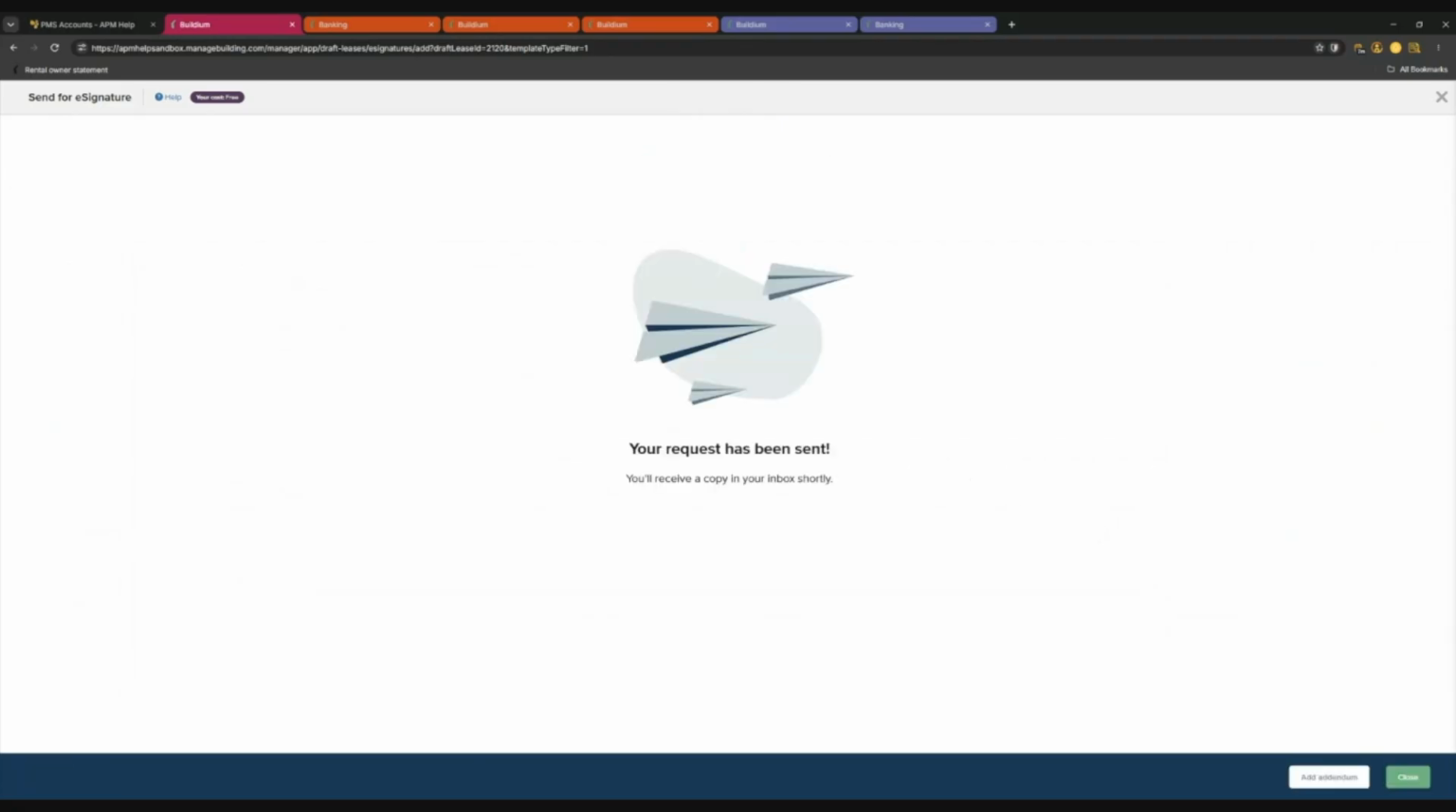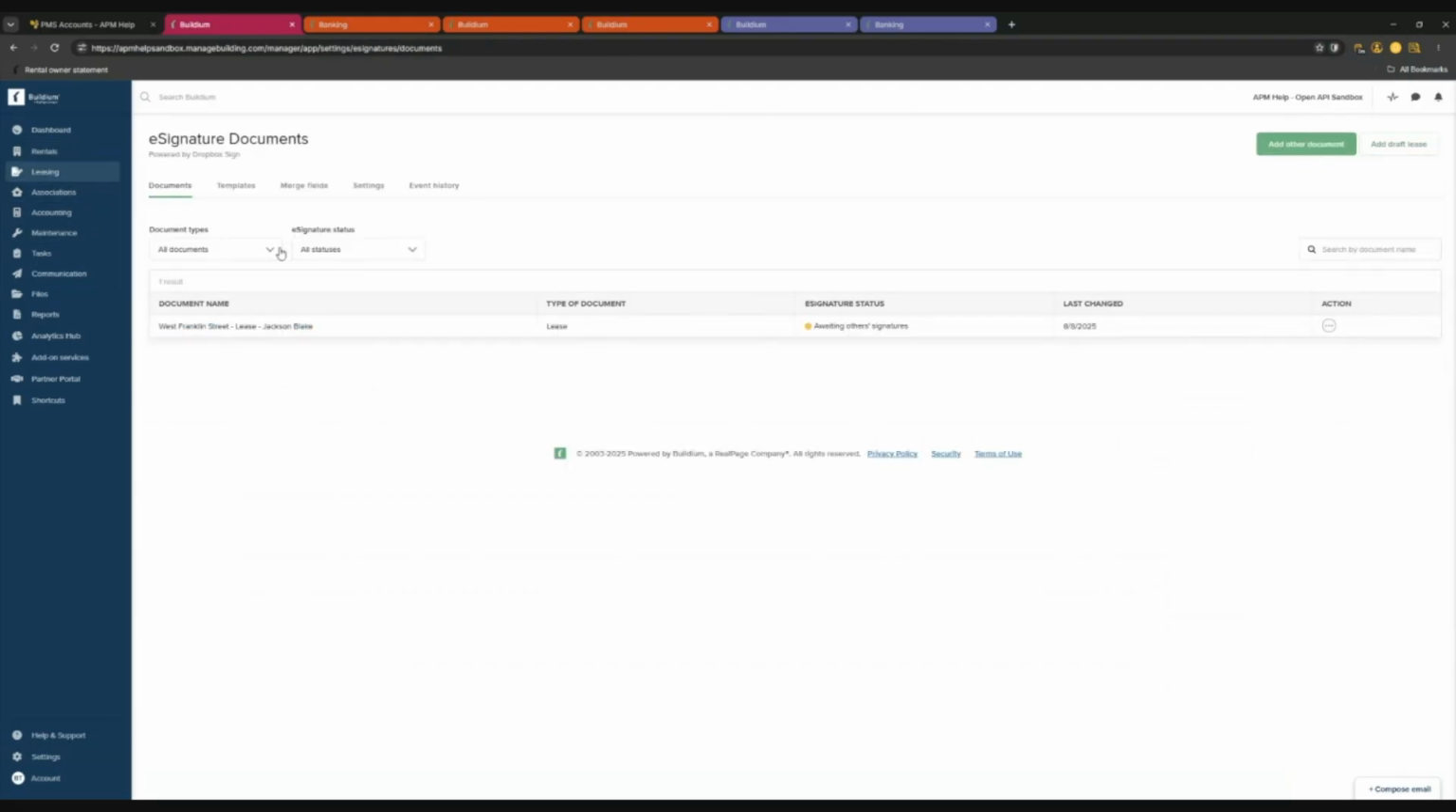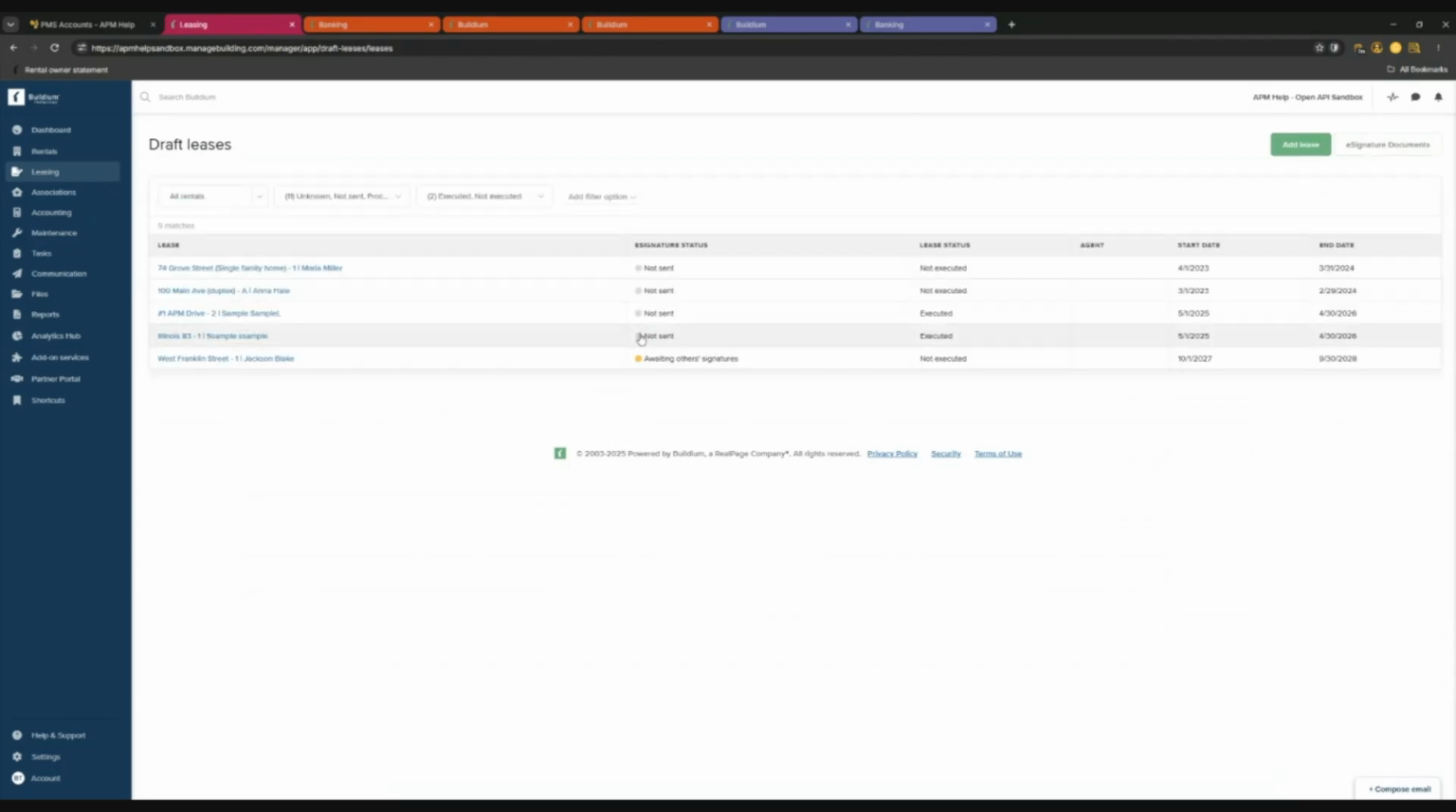And your request has been sent. Processing request. And if I want to check on the status of this somewhere else, I can do it right here too. Like I said, if I wanted to check on the status, go to draft leases, e-signature documents, and it's right here. It just says awaiting other signatures, right? And there you have it. That's a little bit about sending out the lease for signature with Dropbox Sign, creating the template, and what the process looks like when you're sending it out. I hope that was helpful for you guys.